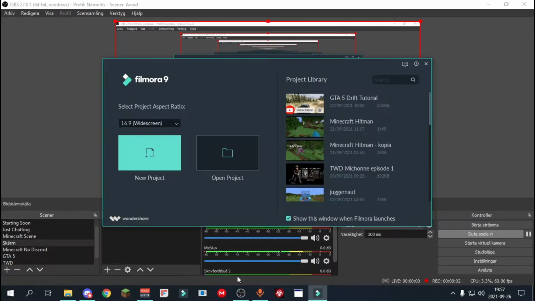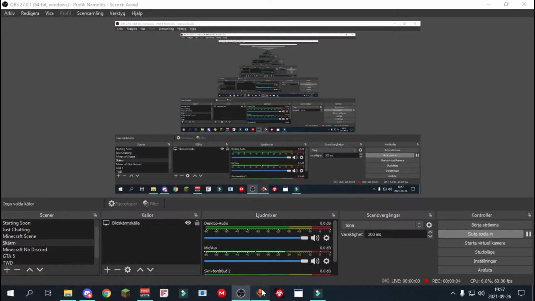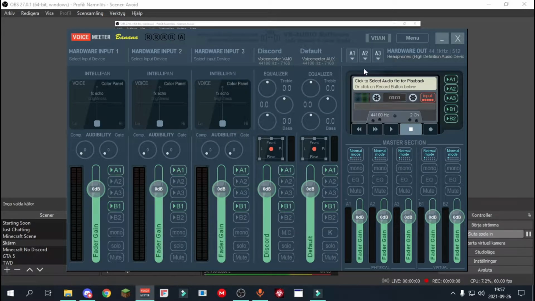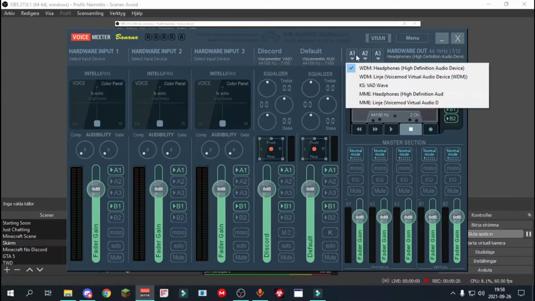Okay, hey everyone, in this video I'm going to show you how to separate the Discord audio, not your own Discord audio, the friends, the people you hear, and your mic audio and your desktop audio or like your game.